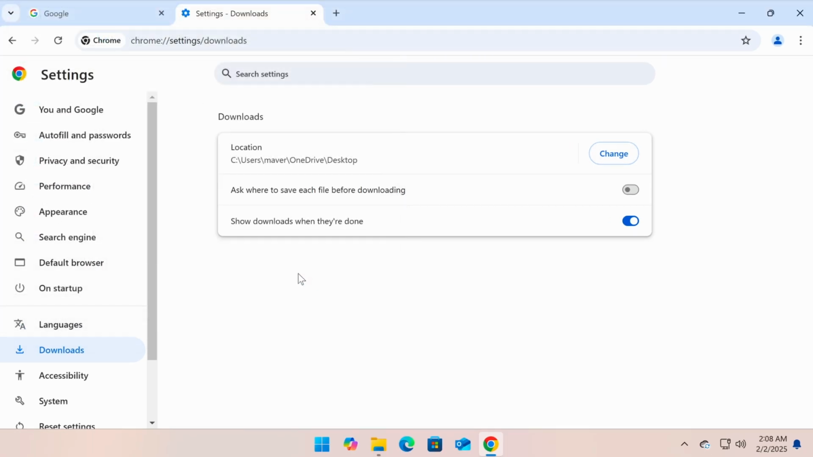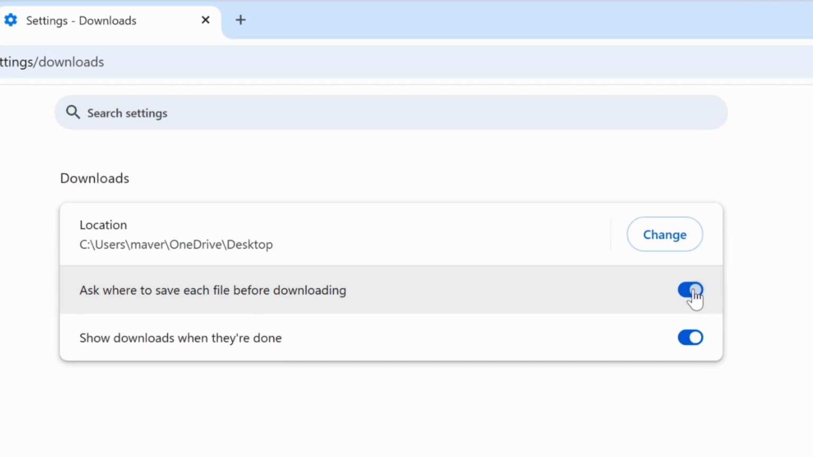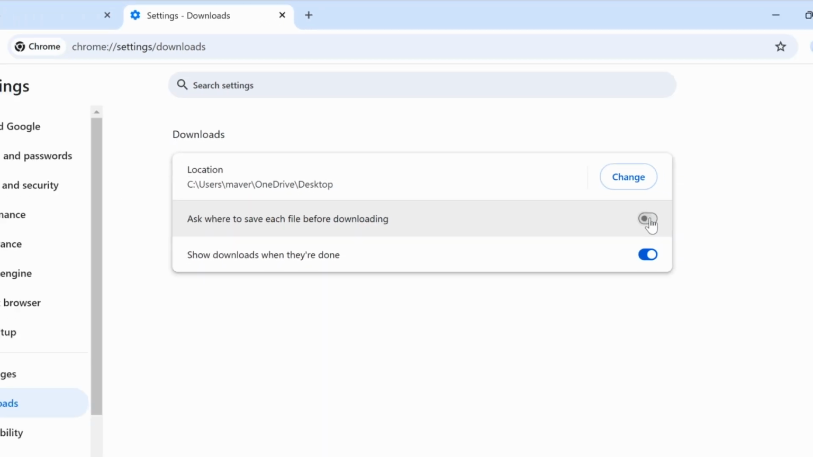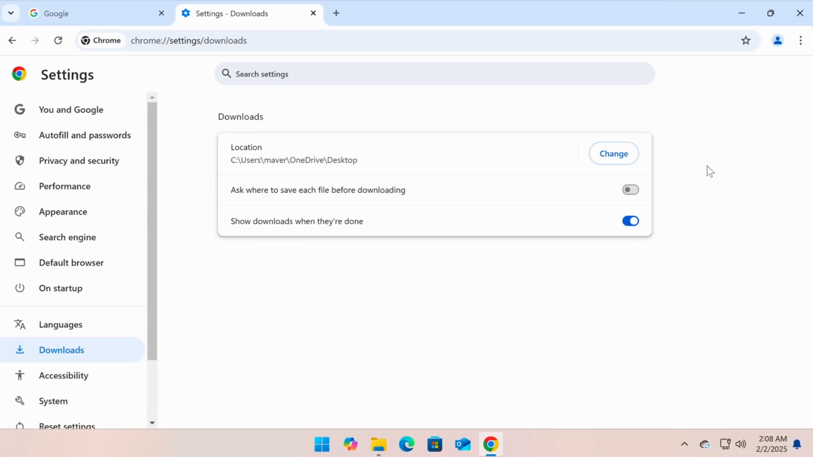For example, if you frequently download work documents, you can choose a dedicated folder on your D drive for easier access. Additionally, if you want Chrome to ask where to save each file before downloading, enable the option Ask where to save each file before downloading. When this feature is turned on, Chrome will prompt you to choose a location every time you download a file, instead of automatically saving it to a default folder.